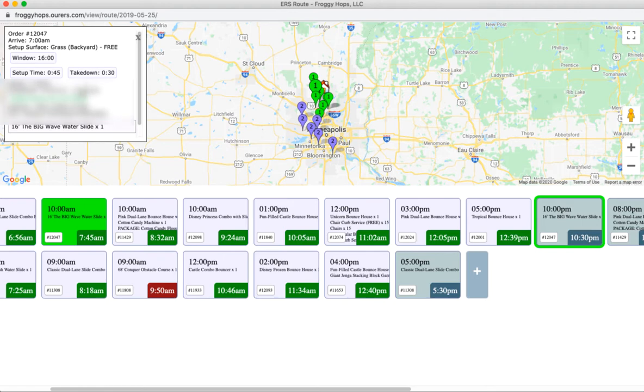Now, there's a couple of other settings that we can change in here. These are default settings, but we can change them on a per order basis. So window refers to the amount of time that we can be early to an event. So we can be up to 16 hours early to this event.